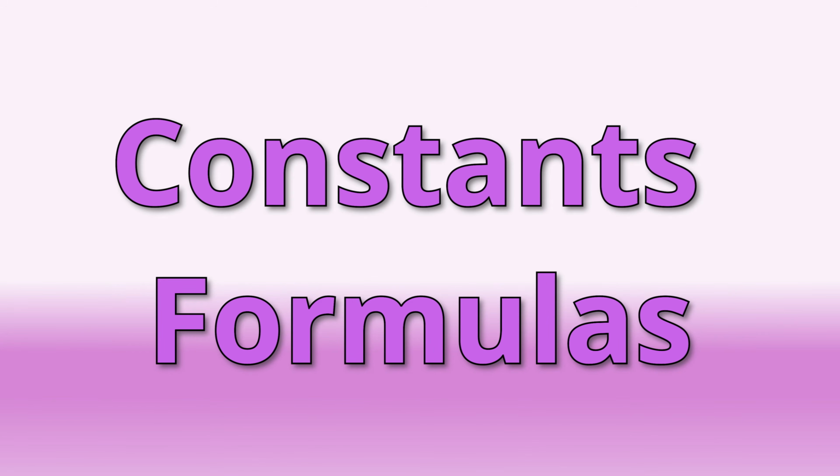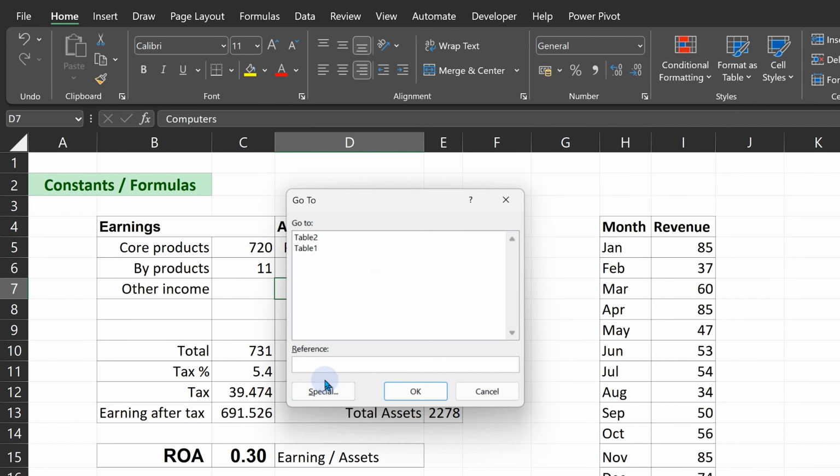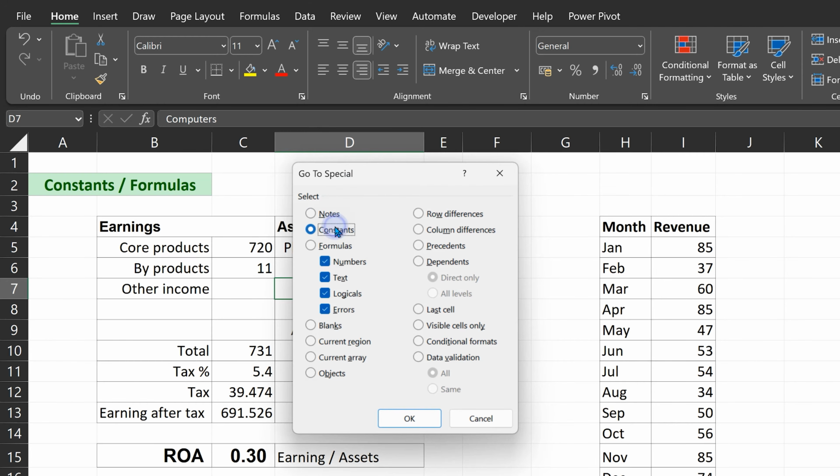The next one is a little tricky. Many people get confused with it because it's constants, formulas. People know about formulas. What are constants? Constants means things which are not formulas. They could be text, number, date, logical, error, whatever. Not error. Error comes from formula. So now why would I want to do that?